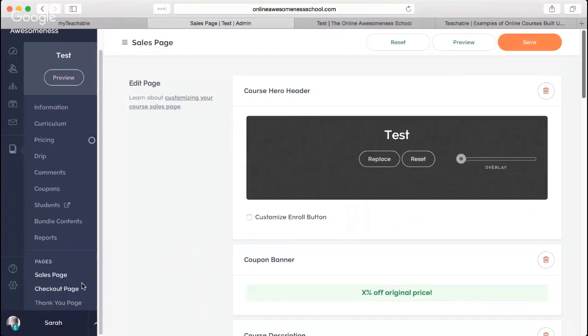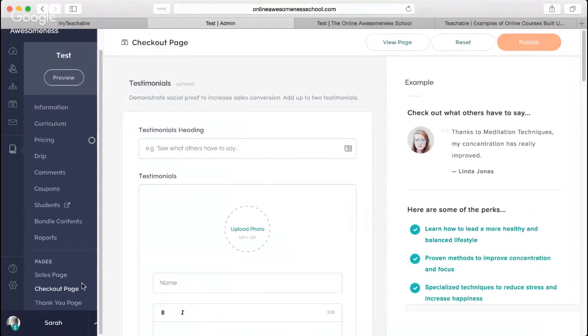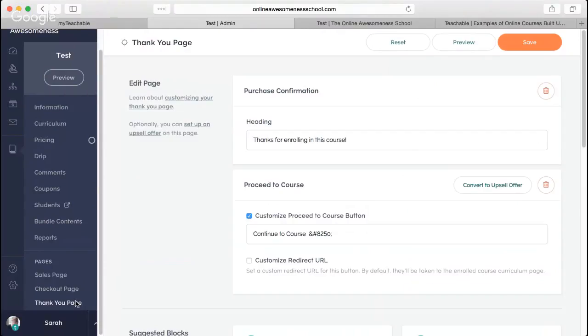You can also customize your checkout page, which is something I really recommend. You can add a testimonial here. You can kind of repeat what the perks are of signing up, and then you can customize your thank you page. And there's also a new option here to convert to upsell offers.